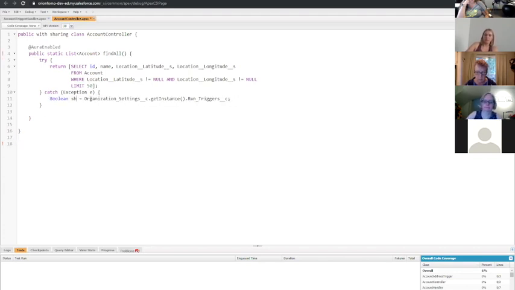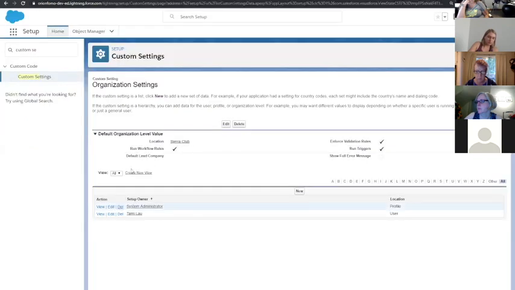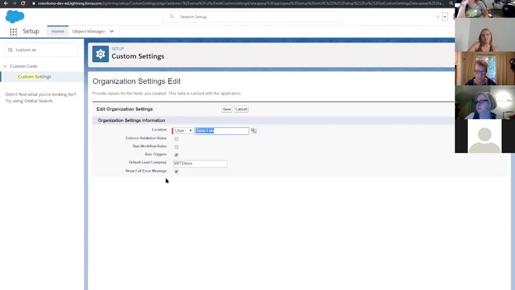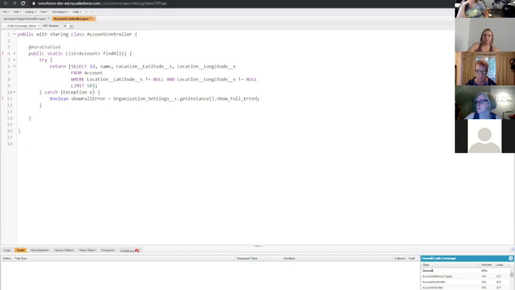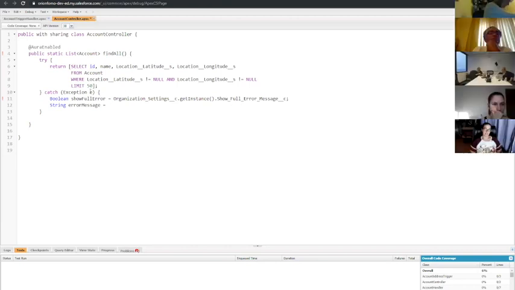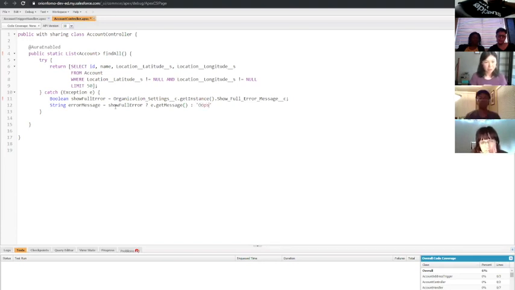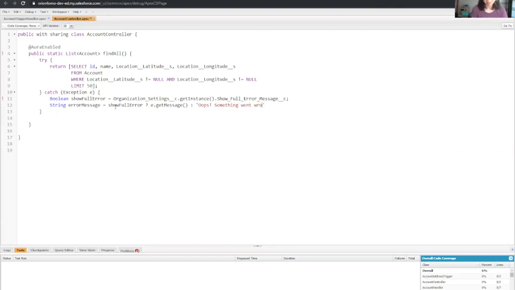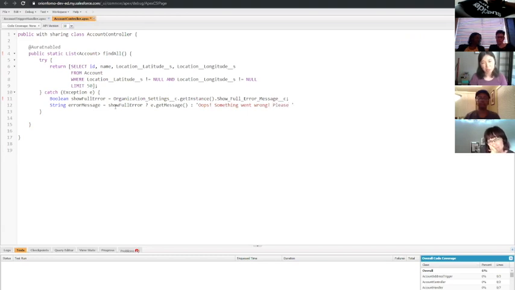This again. What did I call this? Show full error message. All right, so that should give me a Boolean for whether or not to show the full error message. What I'm going to do is string errorMessage equals, and if showFullError is true, then I'm going to get the full message from the exception. But if it's false, I'm going to say, oops, something went wrong, because we don't really want to overwhelm the person with too much info. All right, so that's my error message.